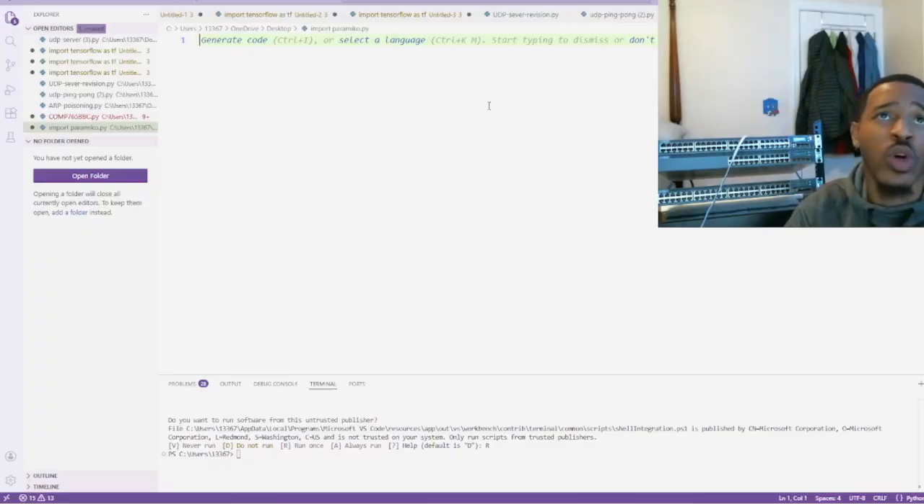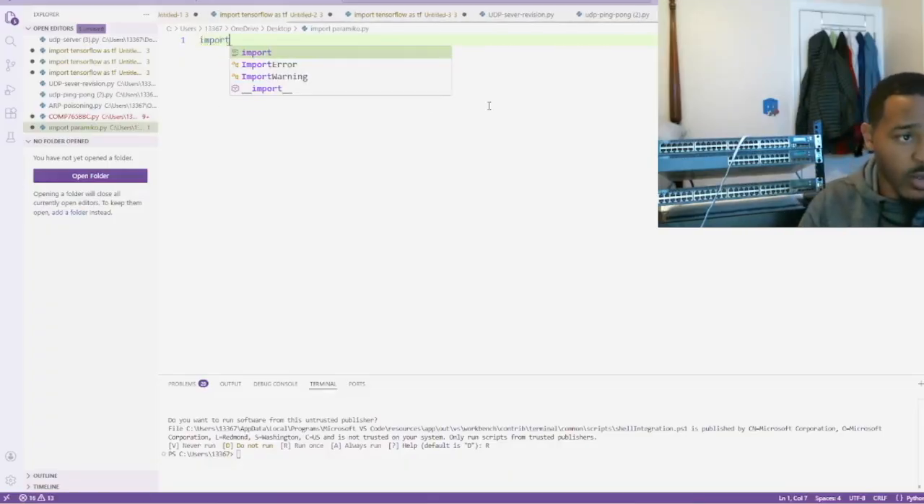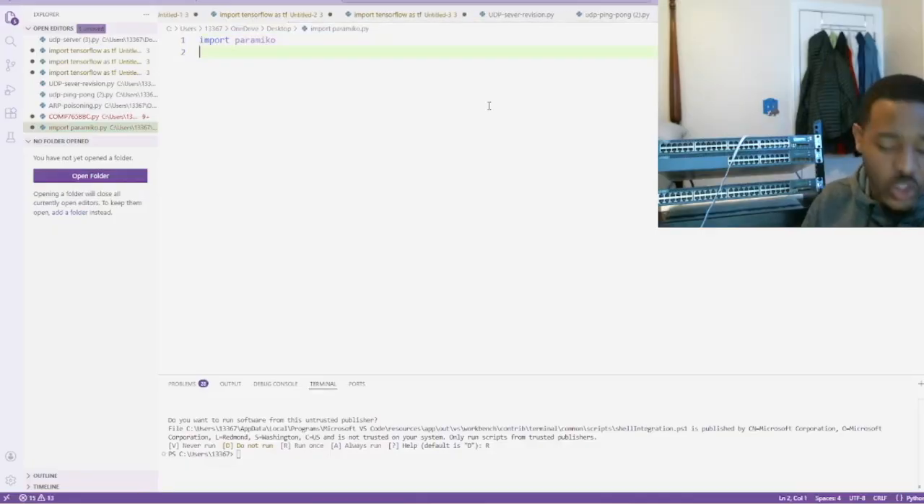So the first thing that we want to do is import the Paramiko library for the SSH connection, and that is of course going to allow us to connect to our device remotely. So let's go ahead and import Paramiko, and also let's go ahead and import the Time module as well. So let's do an import for time.